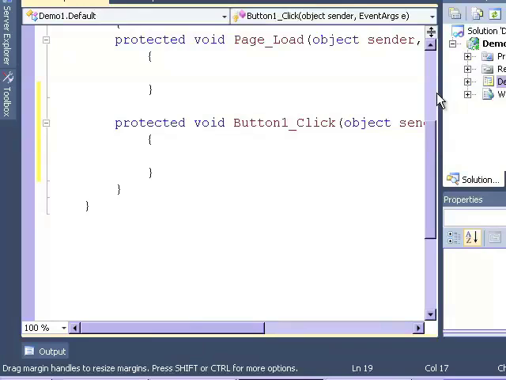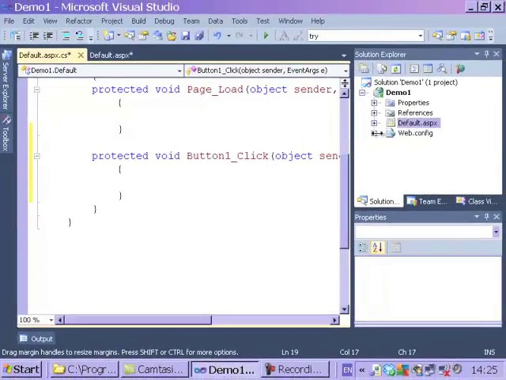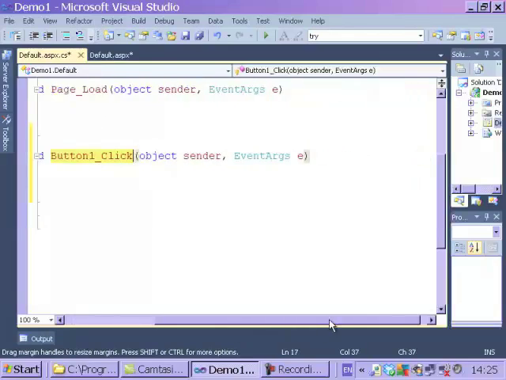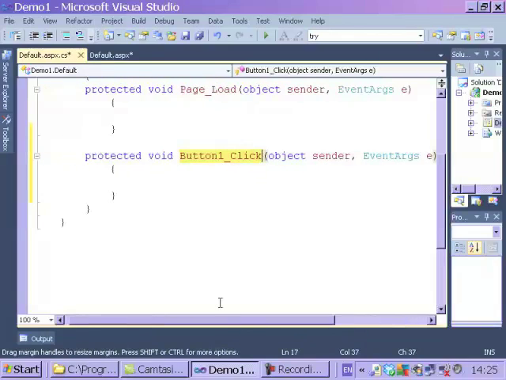So we're back to the code behind window, and just going to give myself a bit more space here, and we can see we've got button1_Click as the method that we're actually working with, and this code will be run when we actually click on the button itself. So we've got to put in a bit of code here.